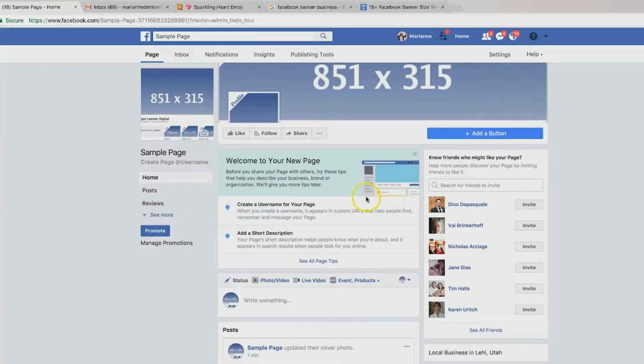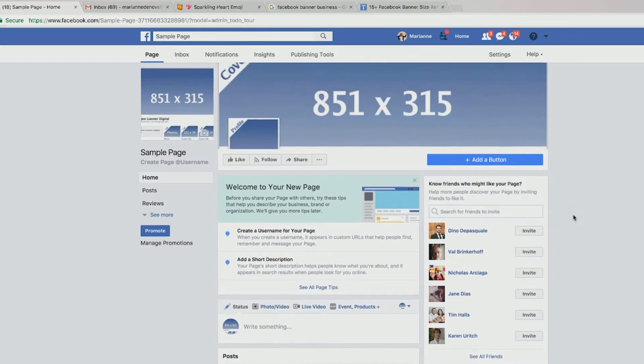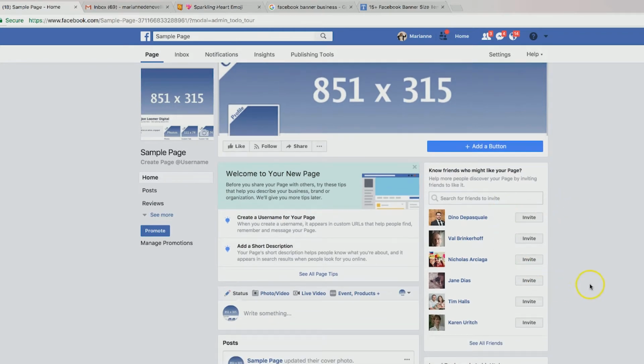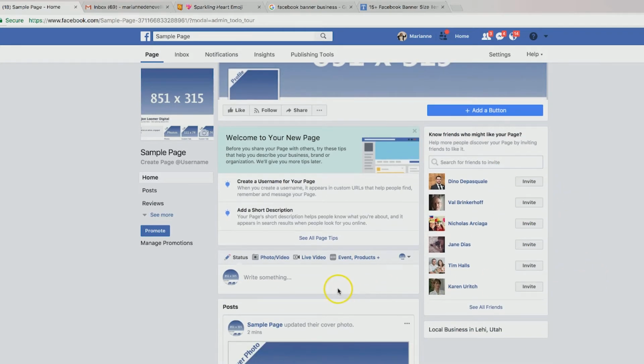Okay, welcome to your new page. This will give you a very cool tour. Facebook loves when you use their features, so it's going to give you a tour of everything that you need. When you have your page, you want to make sure that everything is used that Facebook gives you to use. And that's true with all social media. If social media gives it to you, they want you to use it. So you're going to add your description. You're going to invite people to like your page. You're going to make a post on your page.